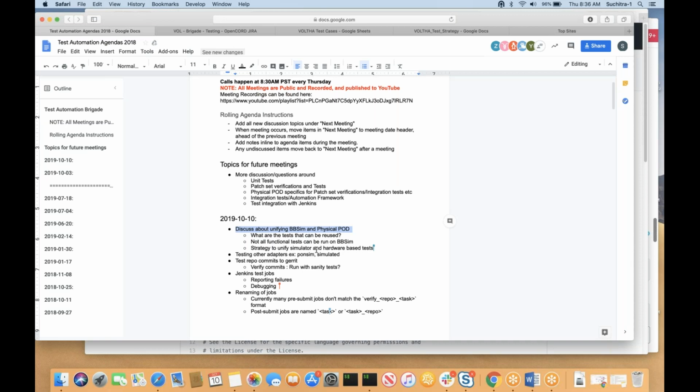There was a discussion even in the stabilization call, and there were some comments on it. So we thought that it's better to unify the BBSIM and physical pod test cases. That means we are trying to create just one test case, and by passing in parameters, whether you want to execute it on the physical pod or BBSIM, you can execute the functional test. There are a couple of scenarios which are very similar in BBSIM and physical pod, and those can be achieved by the way that we are doing it right now.